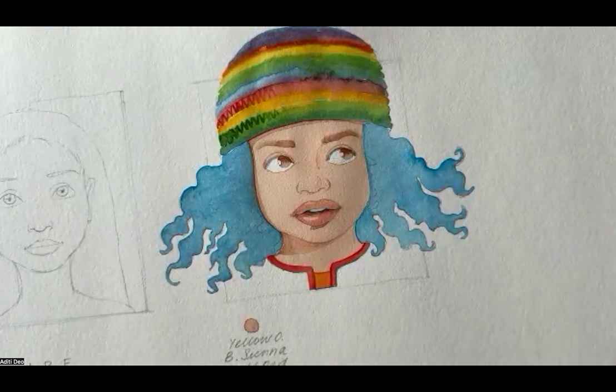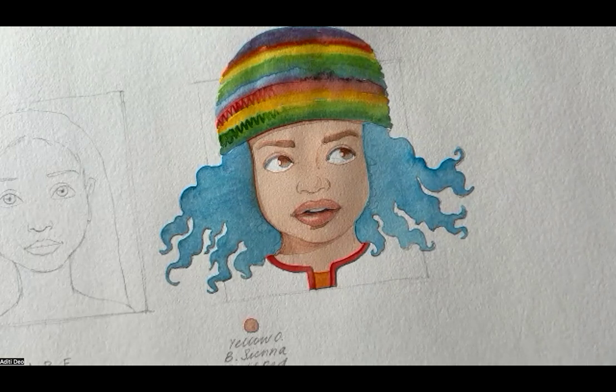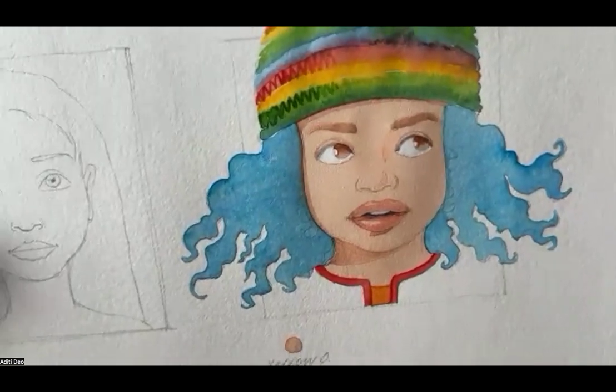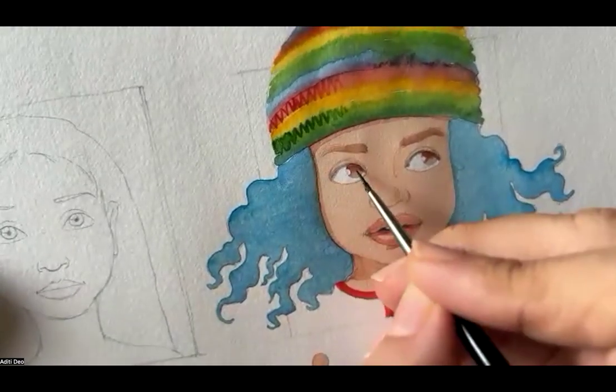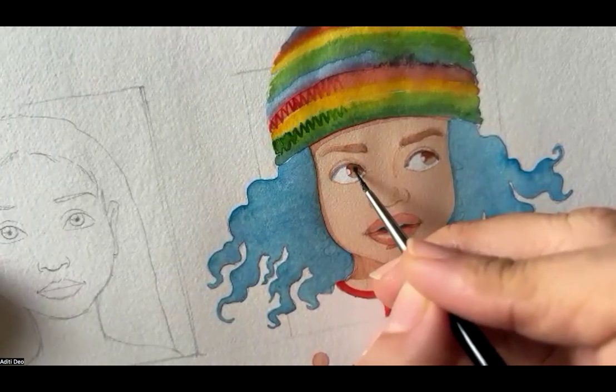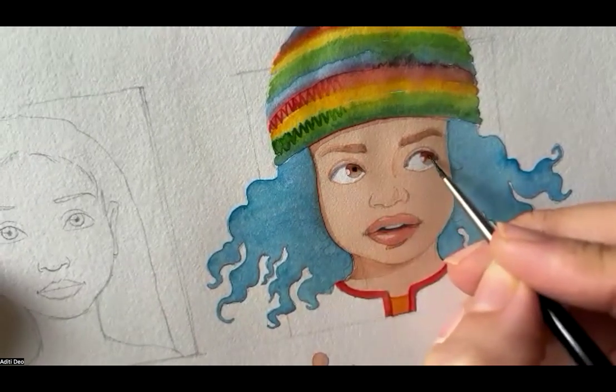Okay, going back. So now just a few things that we can do here to finish this up a bit more. You're not coloring the iris, Aditi? I am. We have already colored the iris part, but now I'm coloring the center, darkening it. So I was waiting for that shadow to dry, and then I will color this.